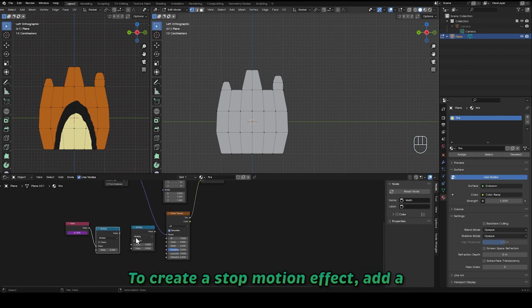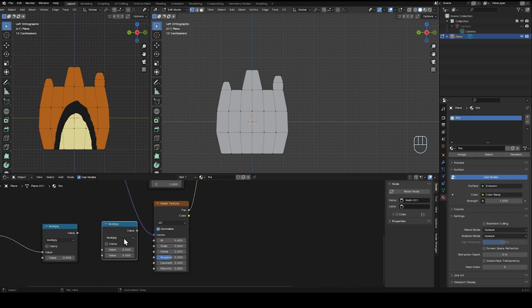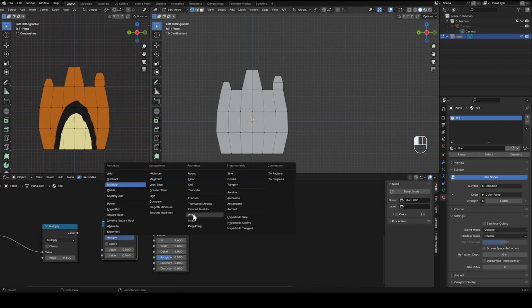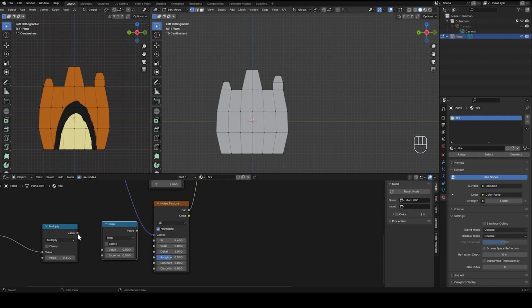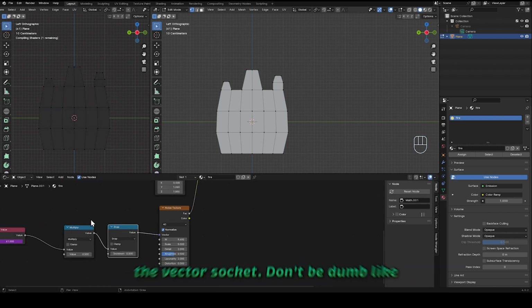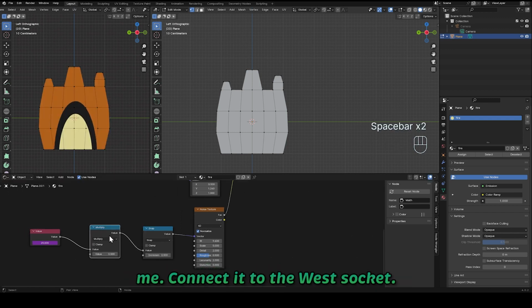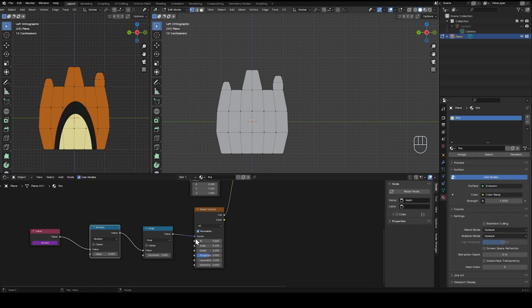To create a stop motion effect, add a math node set to snap. I made a mistake connecting the snap to the vector socket. Don't be dumb like me. Connect it to the W socket.